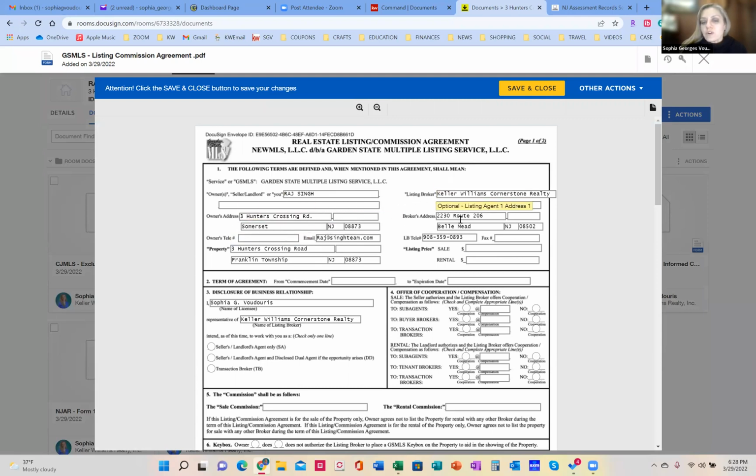Okay, listed, we're the broker. Okay, we're listing it for sale, let's say for 500. If it's a rental, you put the rental, but I always put NA for anything I'm not filling out. Okay, this is auto-populating just because it's in DocuSign, correct? And you already have the contact info? Yeah, I put everything in the details. Okay, that's what I thought.